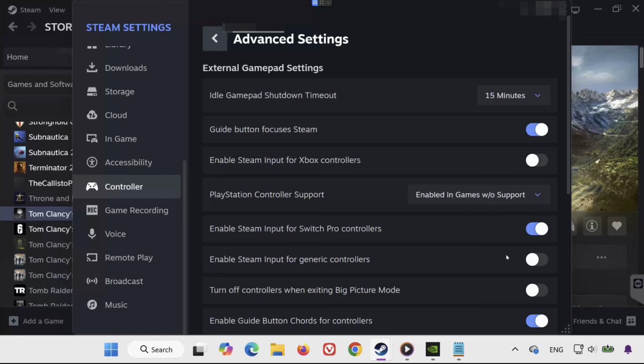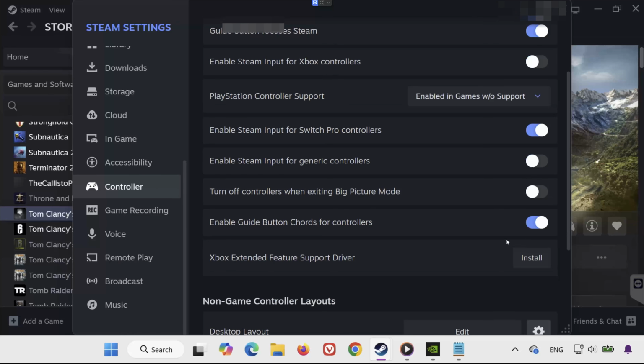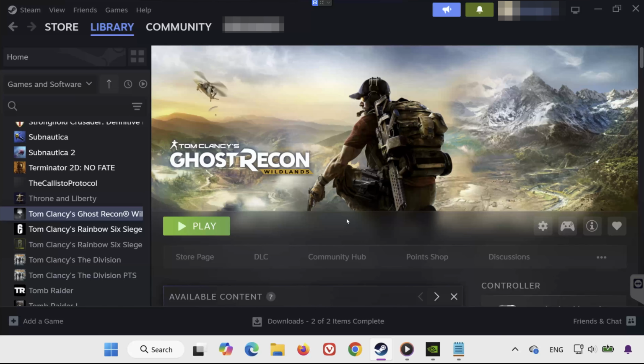After changing the controller settings, completely close Ghost Recon Wildlands. Disconnect and reconnect your controller if necessary. Then launch the game again and test your controller. One of these Steam input configurations should help get your controller working properly. And that is how you can fix a controller that is not working in Ghost Recon Wildlands on PC.